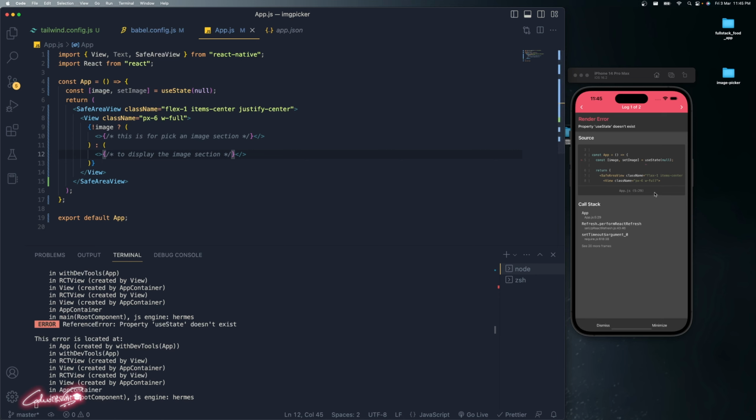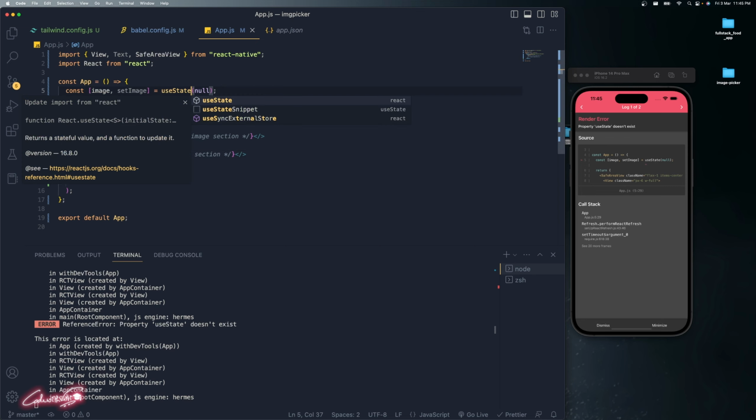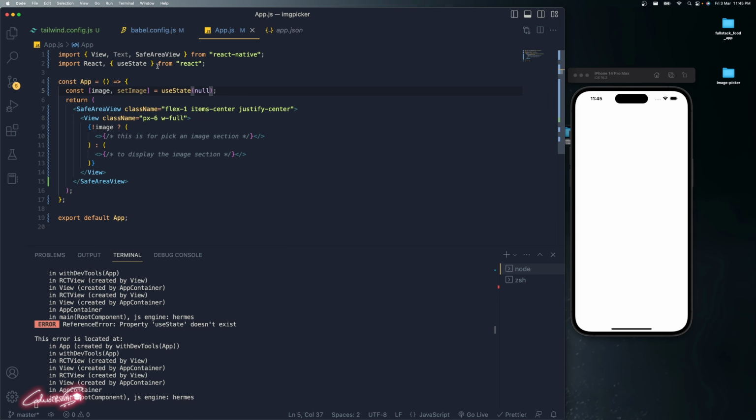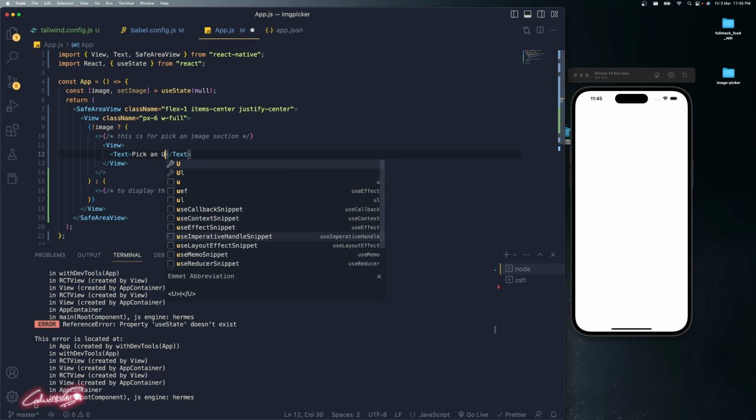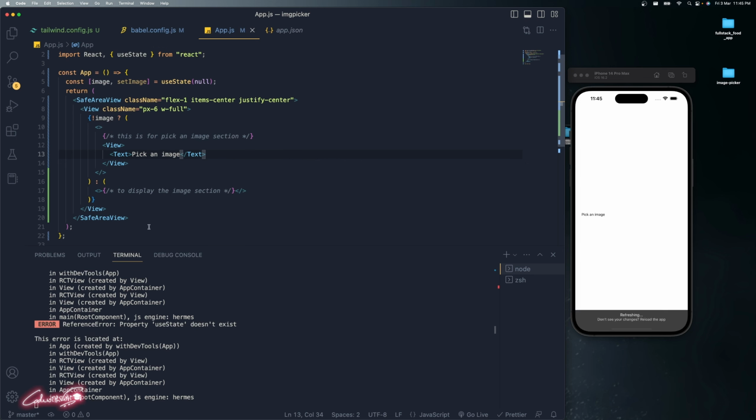Okay, in this case we are getting an error. What is that? useState doesn't exist. So we need to import useState. Now we imported it, and in this place, instead of this message, I'm going to display a small box which is going to be a button. For that, I'm going to create a View, and inside this View we're going to have a Text that says pick an image. Save changes.